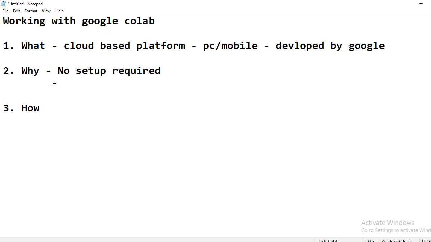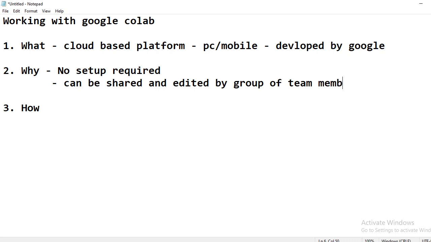It can be shared and edited by a group of team members. You can just share the Google notebook. Suppose you are working on a group project, you can share it with your group members. All the group members can simultaneously edit or update the notebook. So it can be shared and edited by a group of team members, right? And it can be done simultaneously.